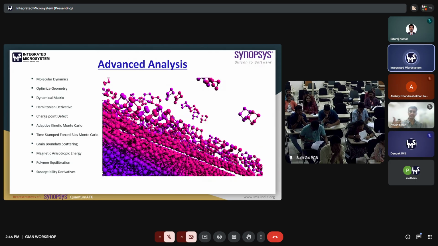Then we have the dynamical matrix. We have a number of k-point samplings with which we can increase the accuracy of the dynamical matrix. A higher k-point sampling means higher accuracy, but it will also increase the simulation time. Then we have the charged point defect calculation. Then we have AKMC, that is adaptive kinetic Monte Carlo simulations.